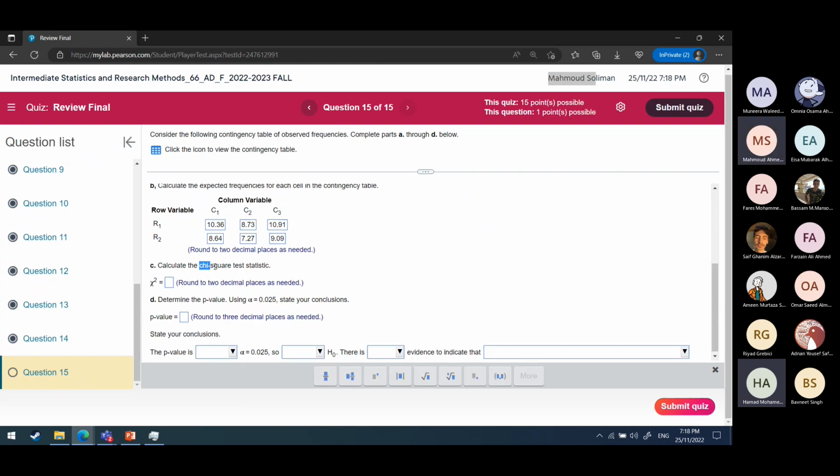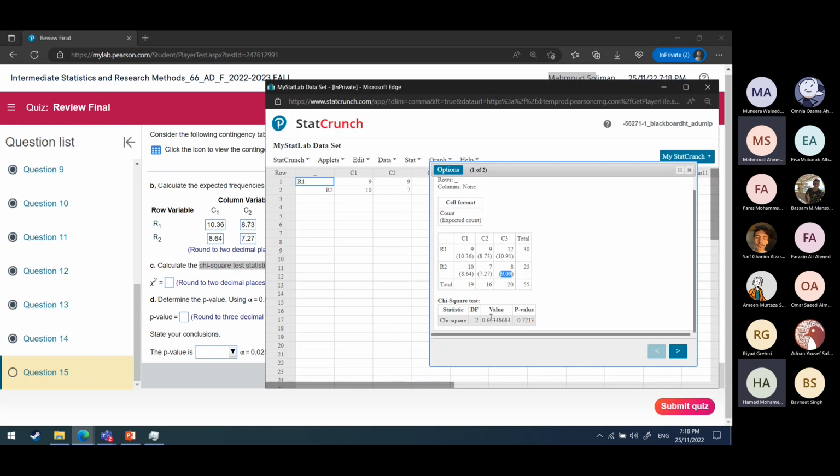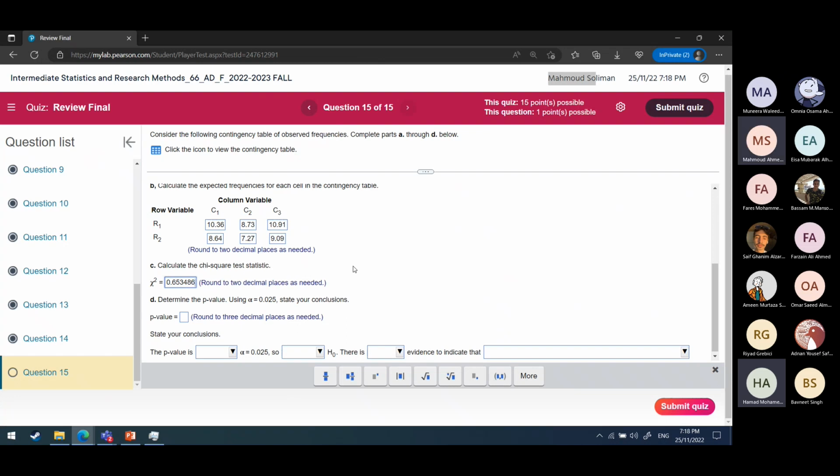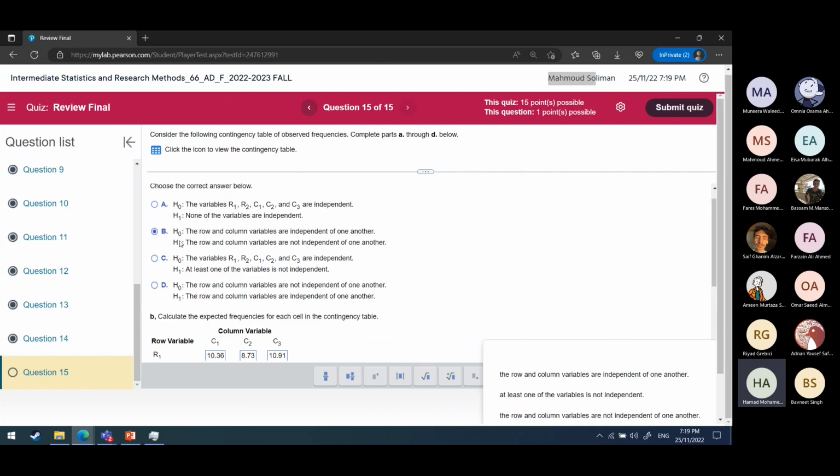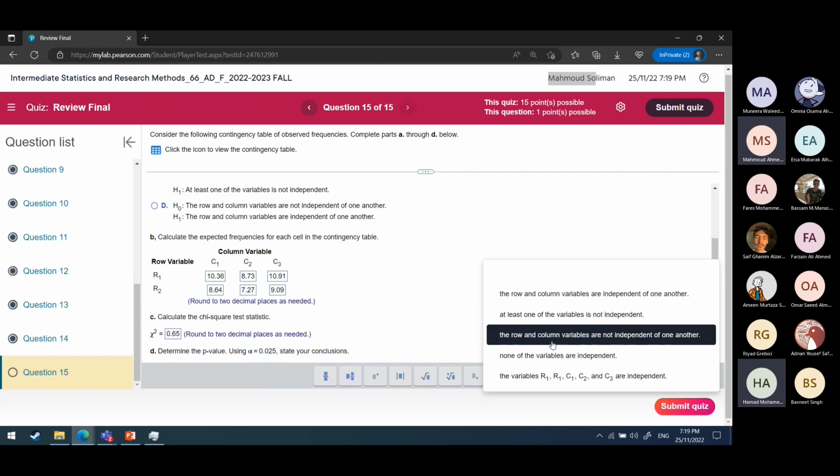So next, the chi-square test statistic. So we have it here, the value. So round to 2 decimals. And then p-value, 3 decimals. So p-value is larger than alpha. So we fail to reject or do not reject. So we don't have evidence that they are not independent.